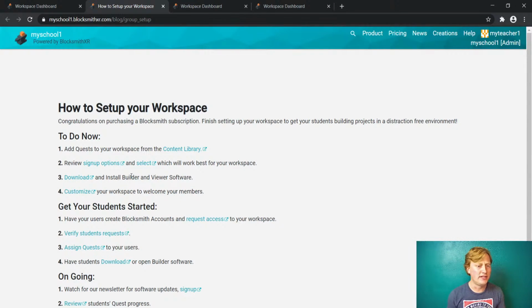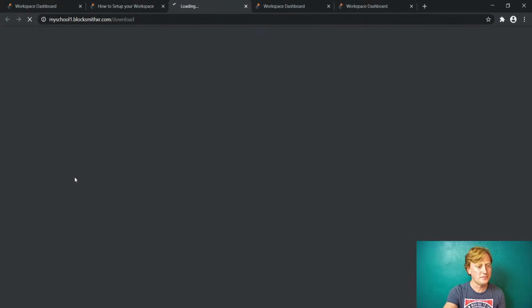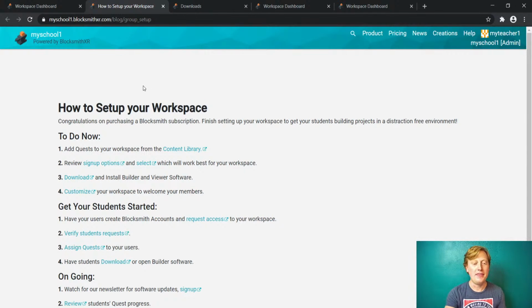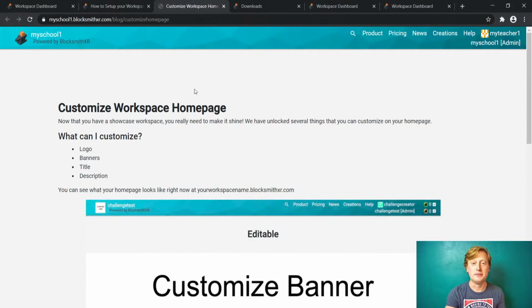Let's see what it takes to finish this up. It looks like we just need to download the builder now. That's a very simple process. You just need to choose which target platform you're going to use, whether it's Chromebooks, Mac, or Windows computers. Then download and install the correct builder for your device. And then finally, we can look at some of the customization options for workspaces.